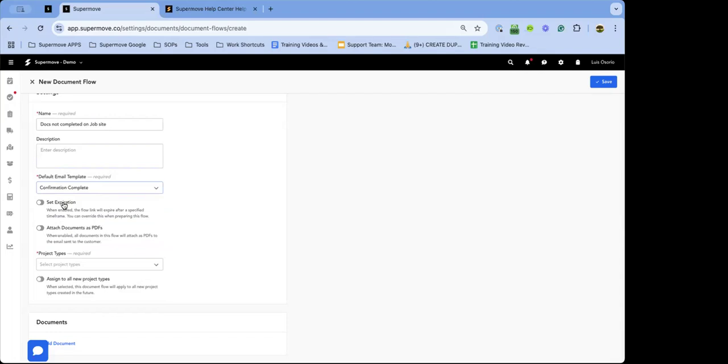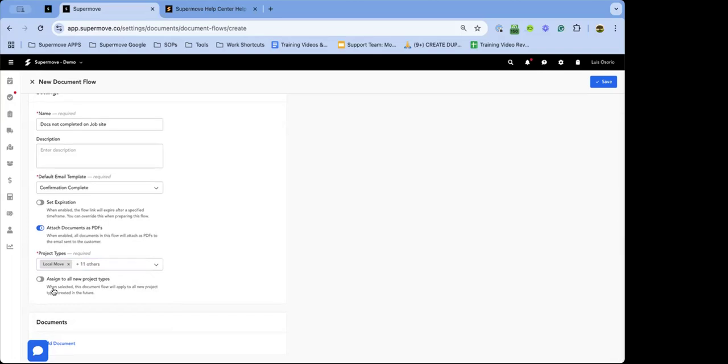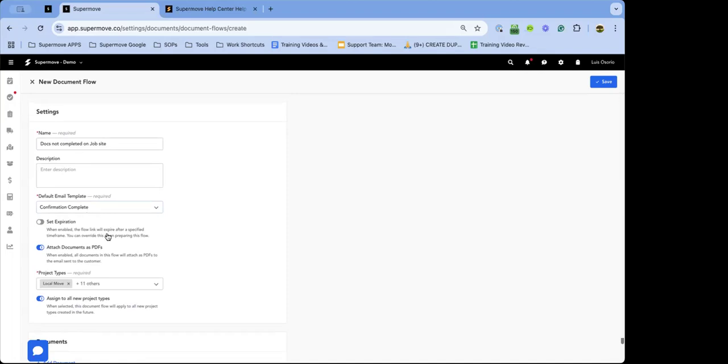So we can set an expiration, kind of like the ones that we have on confirmation. If you wanted to expire after X amount of days, that's a possibility. We can also attach documents as a PDF. I always recommend adding this one so there's always an actual tangible version of whatever the customer is signing. They have a copy of it. And then project types, just as with automations, we get to choose if this affects all project types or if this is something that we're going to be very picky with. For now, we're just going to choose all. And then we have another subsequent section, which is assigned to all new project types. So let's say you guys are constantly building out project types for whatever reason, and any of those new project types that are created automatically get this document flow assigned to them as well.